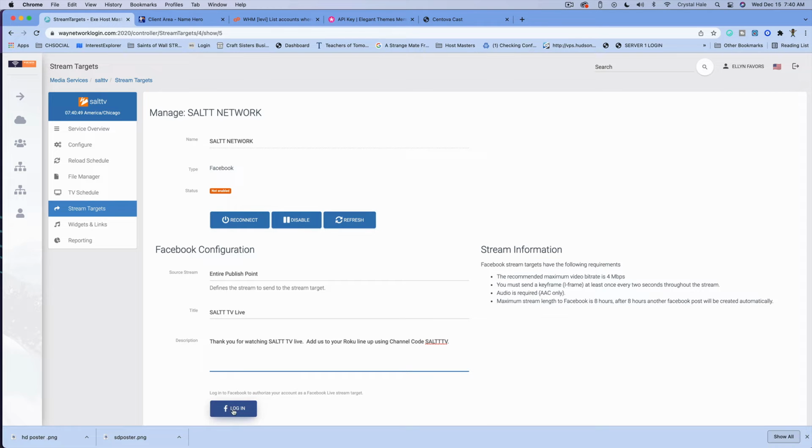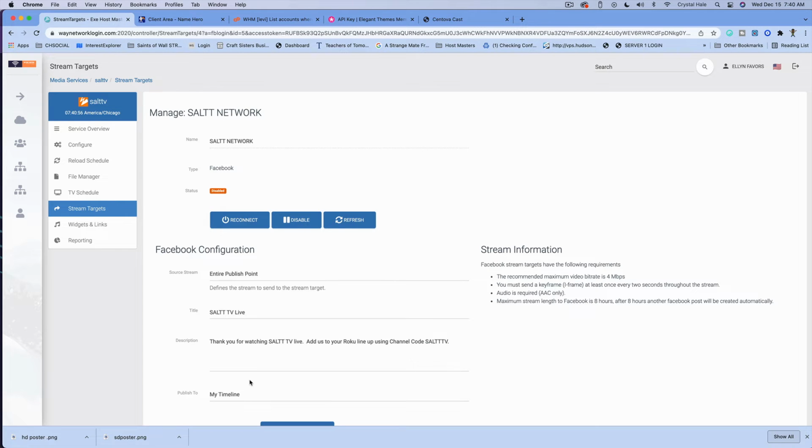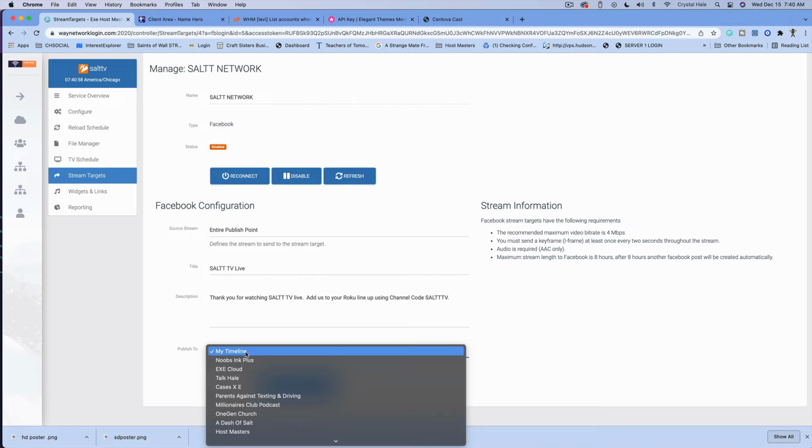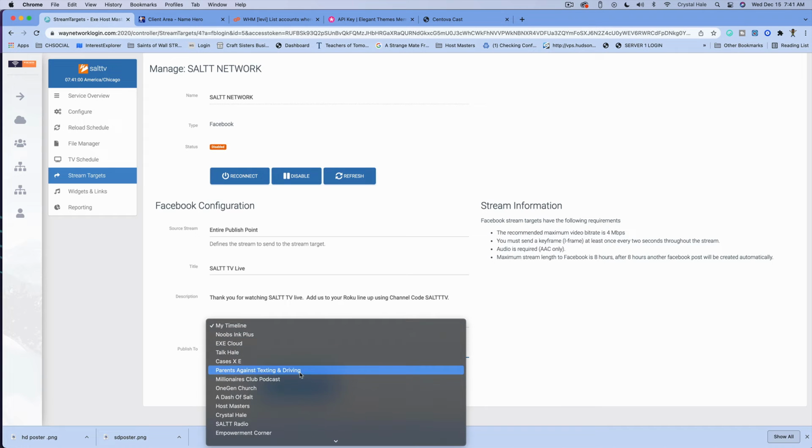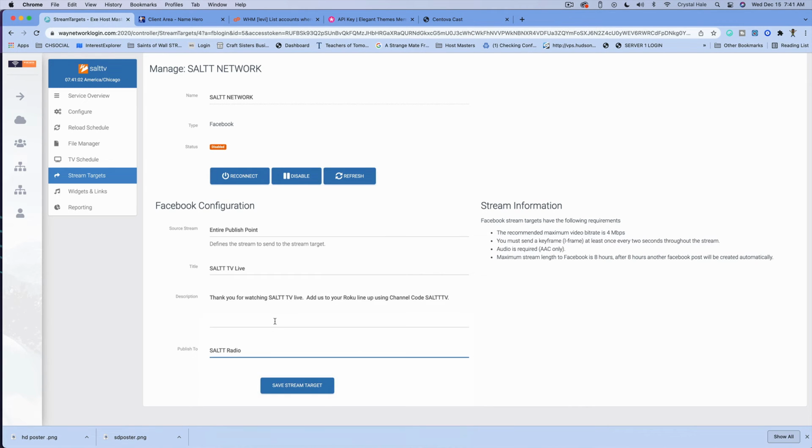So you're going to go right here where it says log in, and it's going to log you in. And once it does that, it's going to ask you where you want it to publish to, and we want to go to the page. Okay, so there you go. We're going to say save the stream.